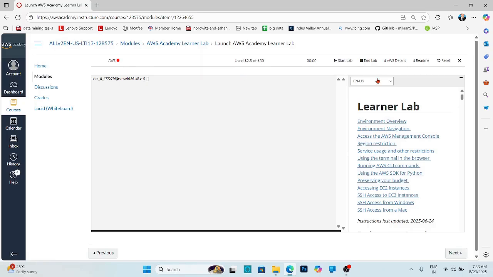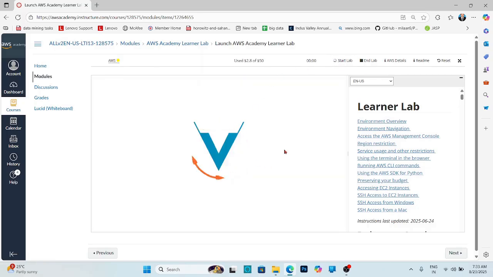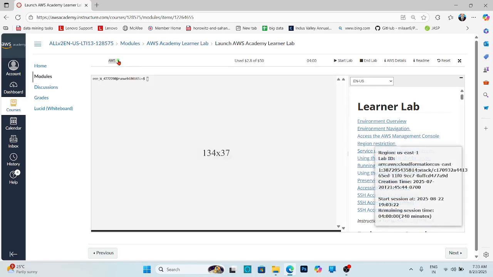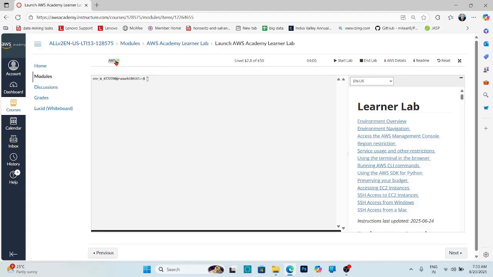So first we have to connect to the management console. Let us click on Start Lab, then wait till this lab is ready. So this is in creation. Once it is ready, the color turns to green. Now you can see here it is ready. So then click here. Now you are connecting to the AWS Management Console.